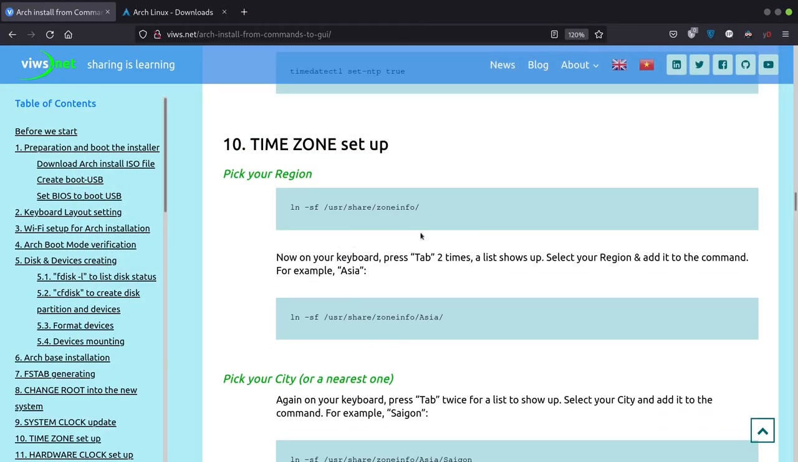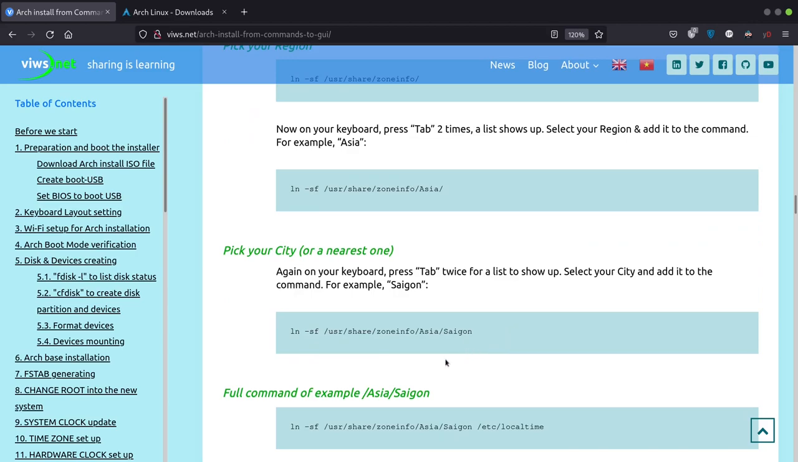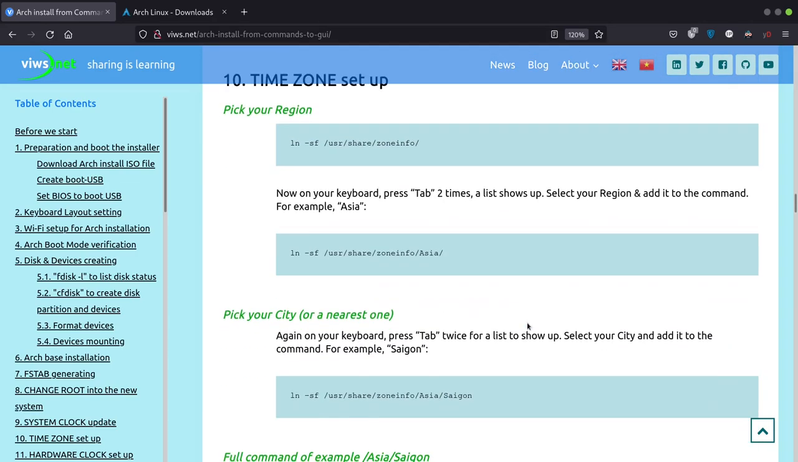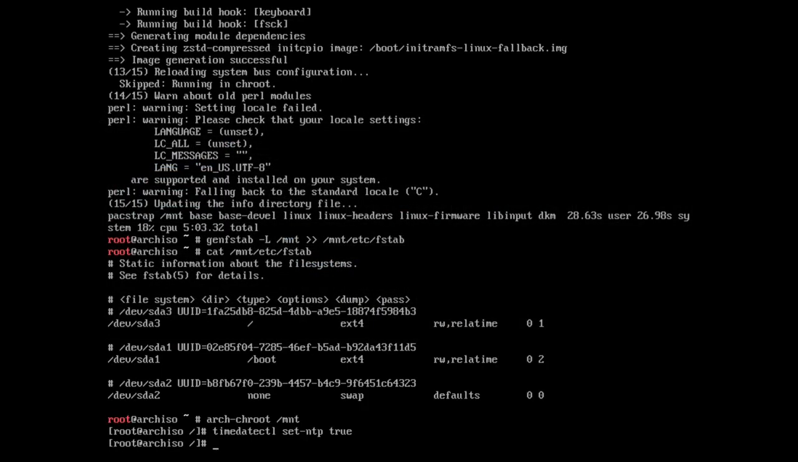Okay, time zone setup. If you already know it, you just need to type the final command. But for that you have to know your region and your city. So if you don't know, then we will go slowly, step by step, and show you how to do it.